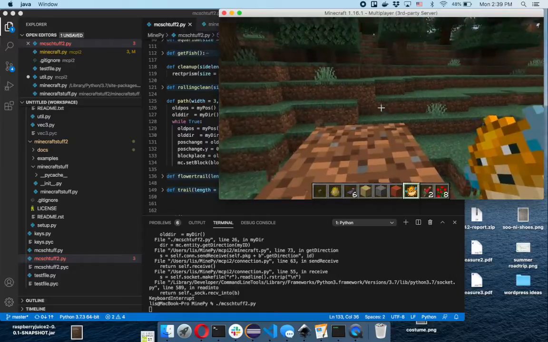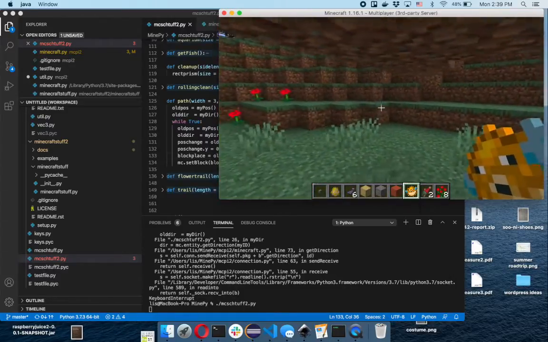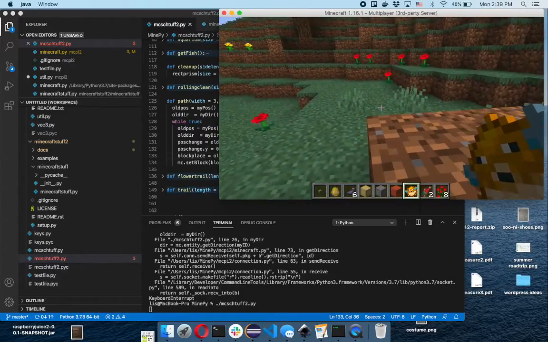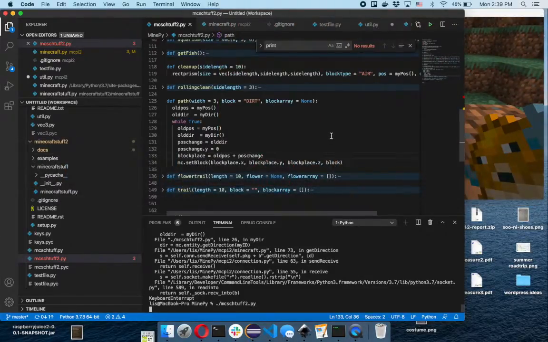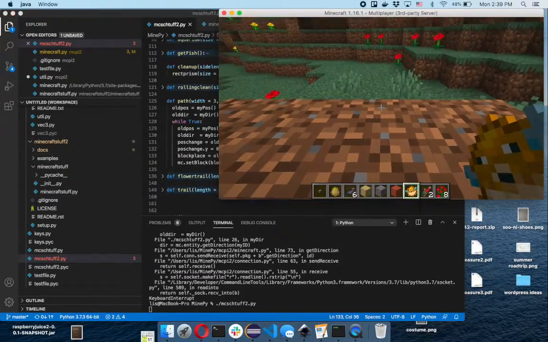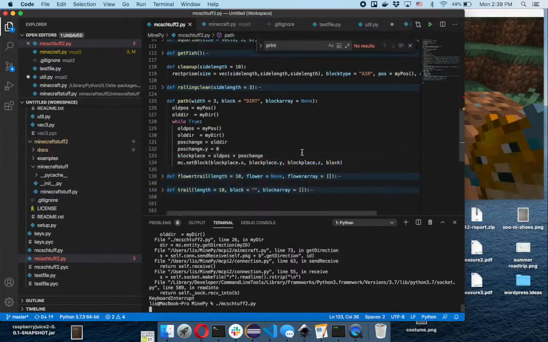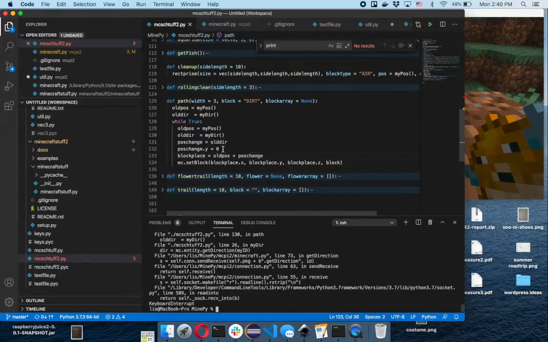And now it should stop creating blocks right in front of me. Oh, I know. That's my fault. Let's change this. I was always looking down before. And so it's doing exactly as it should. It's placing a block directly in front of me. And I don't want it to place a block directly in front of me. I want to place it in front of me and under me.